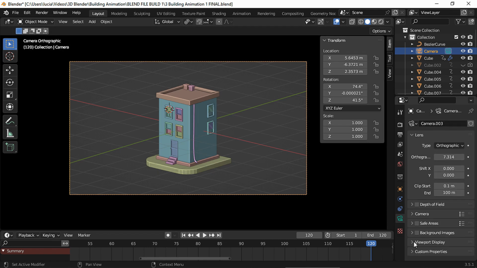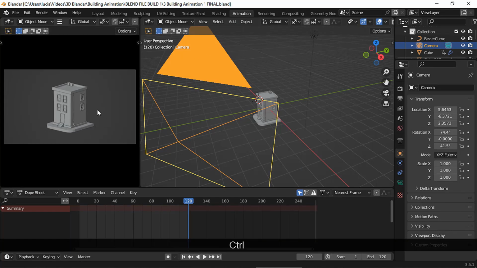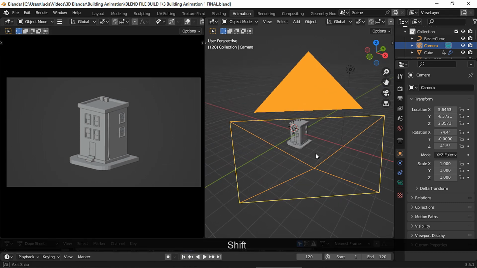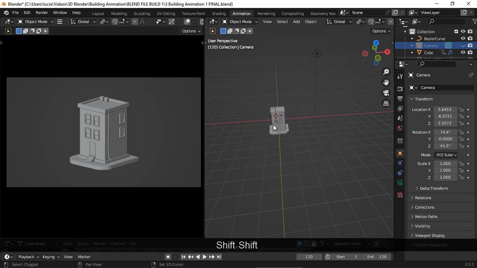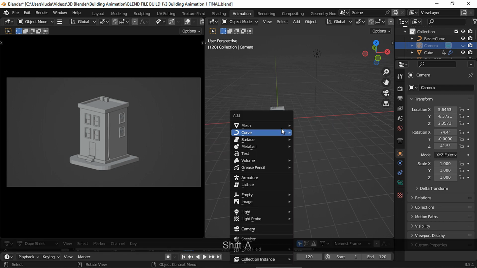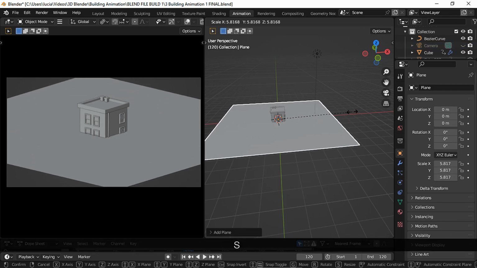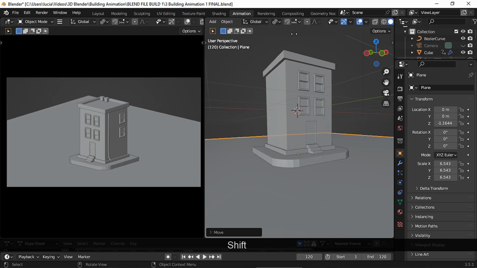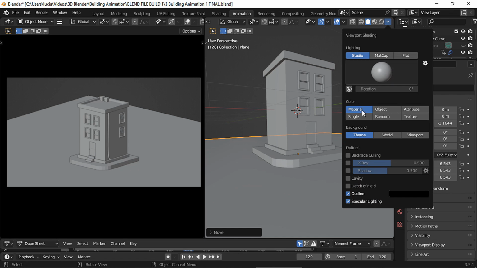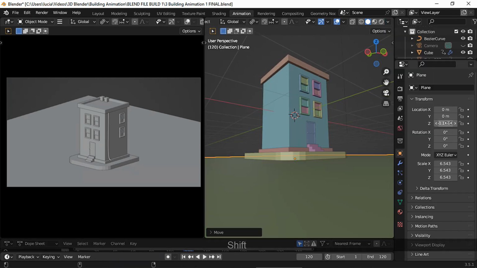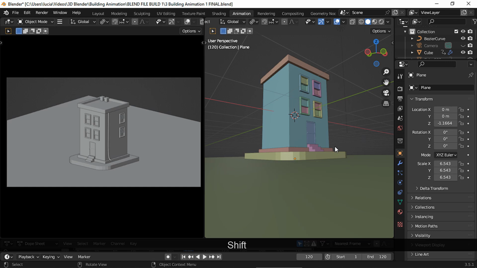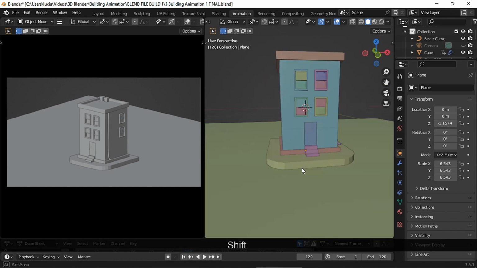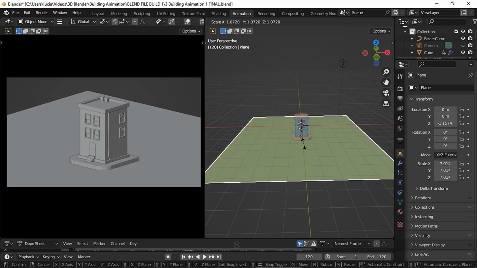Now we could add some extra elements since the building looks a bit too lonely. For this part, I prefer working in the animation workspace so I can have my camera view on one side and my viewport on the other. And let's set the origin to the world origin again and add a plane. Scale it and place it. Make sure the plane is close enough to the building. And now let's just make it real big so it occupies the whole frame.